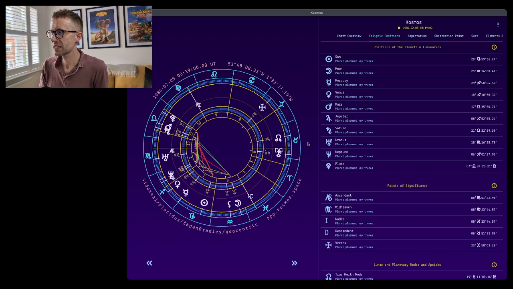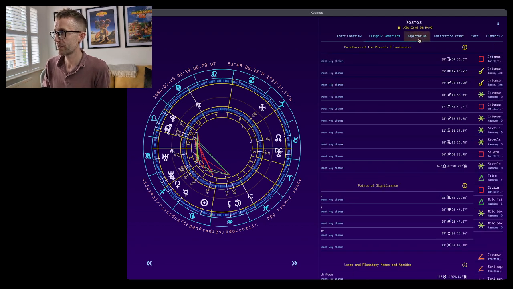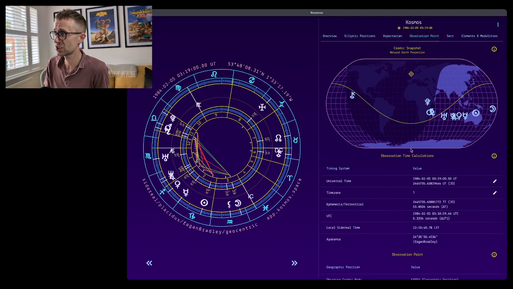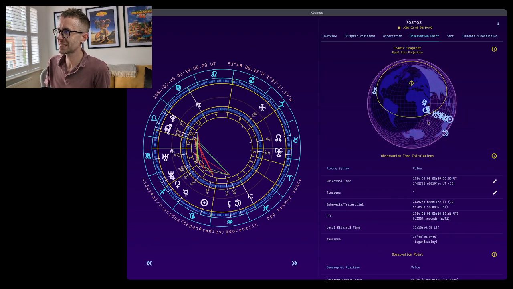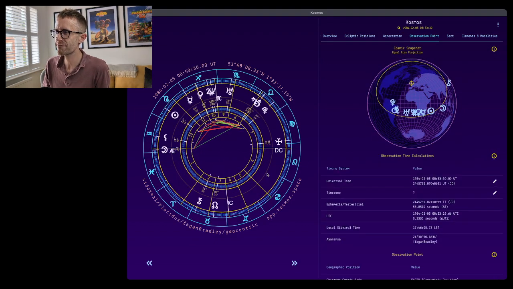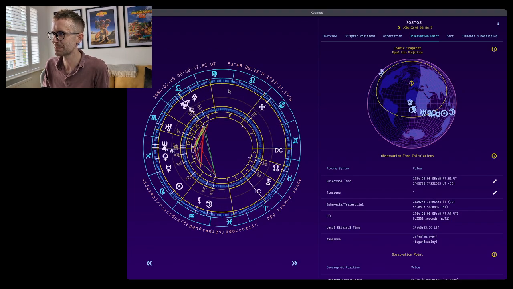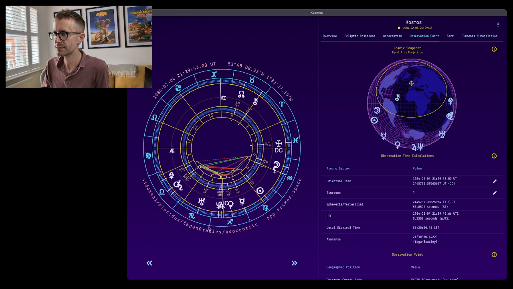So basically I've shown you the chart, I've shown you the shuttling. We've had a look at the aspectarium, the ecliptic positions, this observation point. Again, these are just different ways of visualizing what I call the cosmic snapshot. It's basically where everything is in the sky at a specific time.